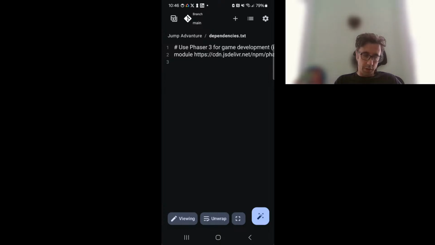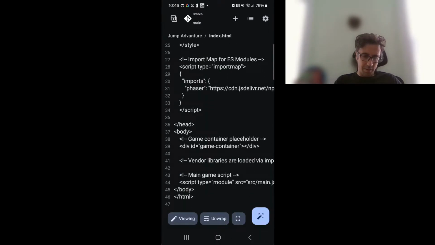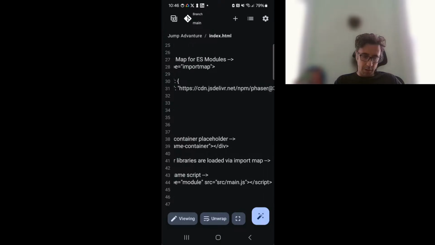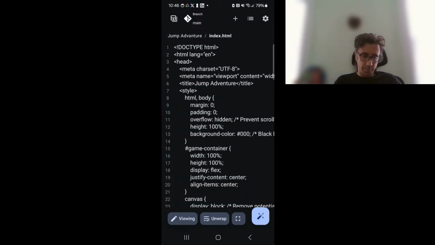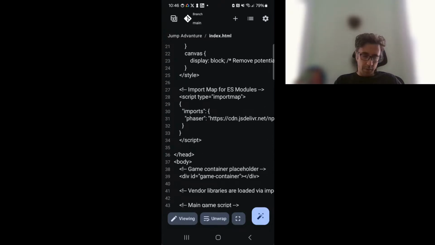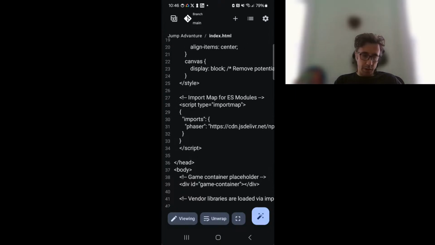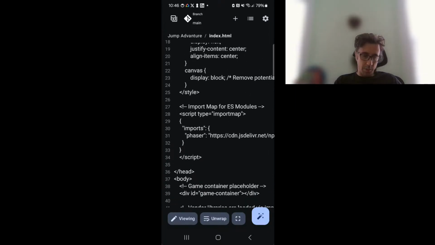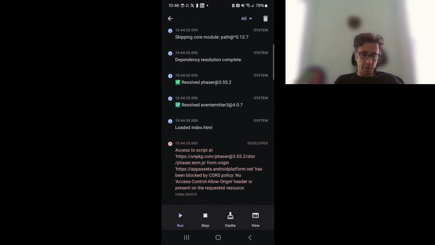So what it changed? It switched to CDN dependencies instead of what we had there earlier. And in here, I don't think it made any changes here. Oh, it did. Oh yeah, it added Phaser manually, which it's not supposed to do. That's a bummer. Okay, so I think it is going to fail now.